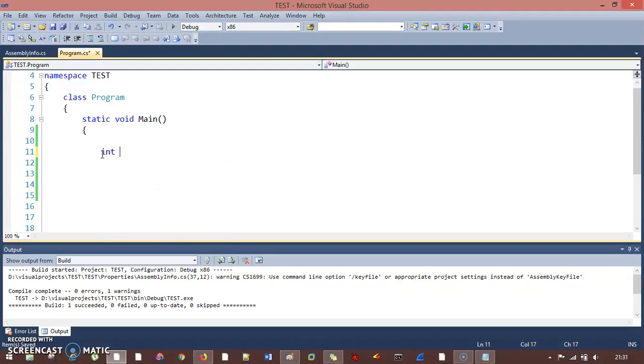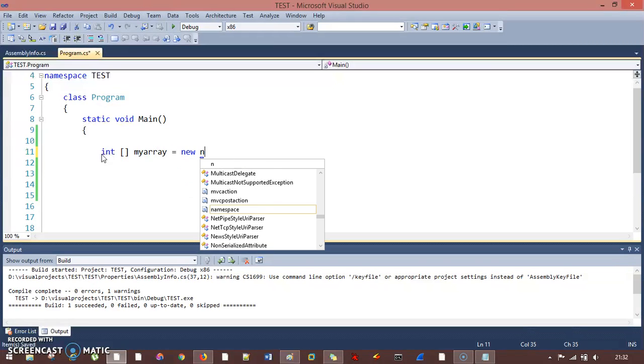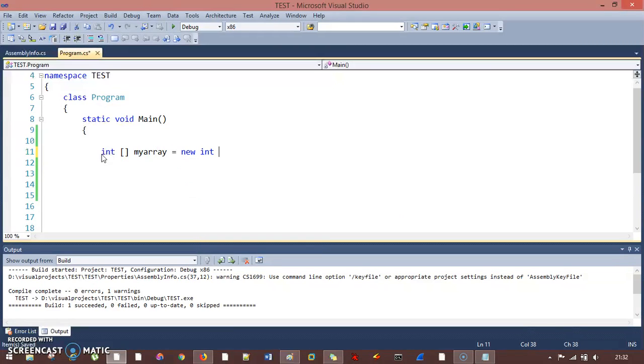So let's say I have an integer array, my array equals new int of size 3. Now I can use a for loop over here, and instead of a length I'll use my array dot length. Then I'll take my array, take i. So every index is going to be stored in my array. It's just nothing, I'm just passing the indexes over here.